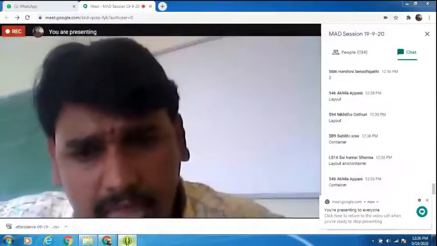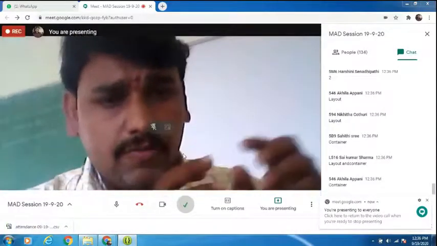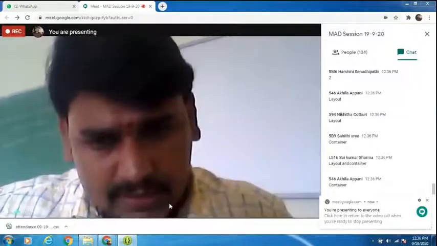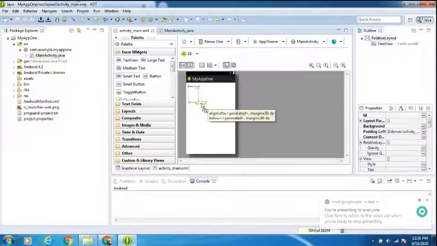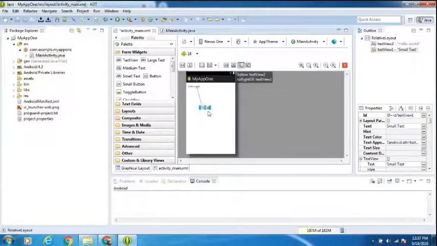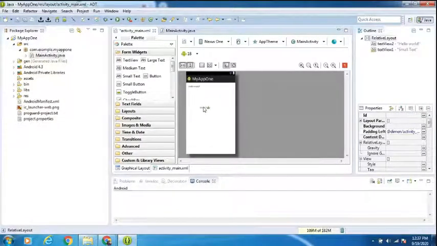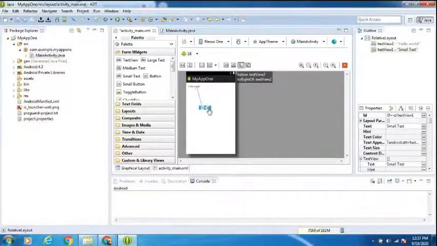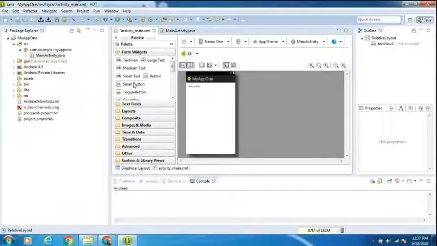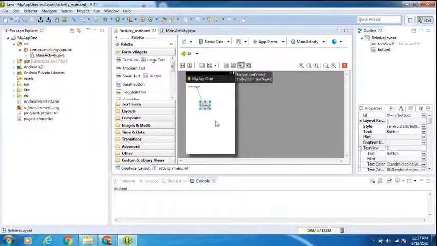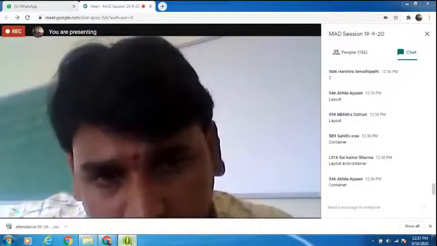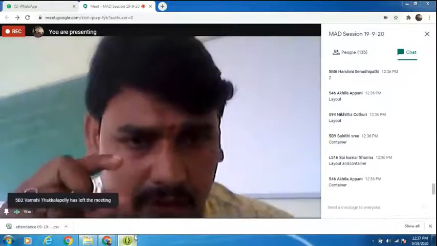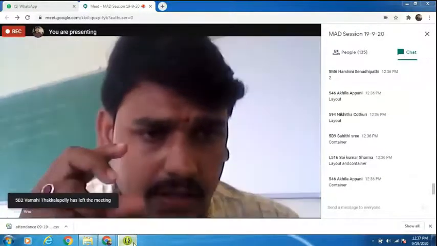Remember, simple. Activity works in the background when we place a button. I will show, for example, I am placing a button here. When I place the button, it is showing the GUI. If you are unable to see the screen, you can zoom it. You can pinch on your mobile to see it in a magnifier way.